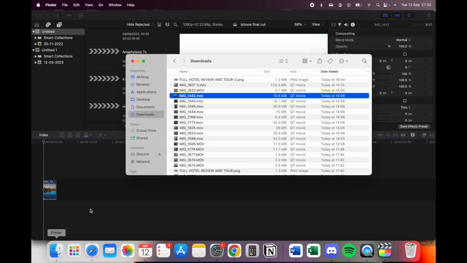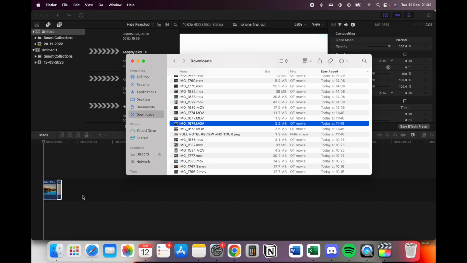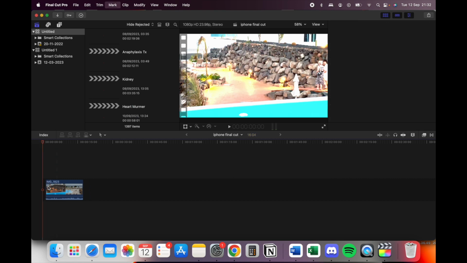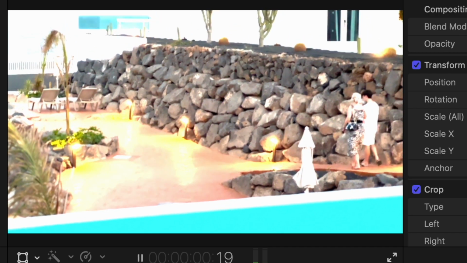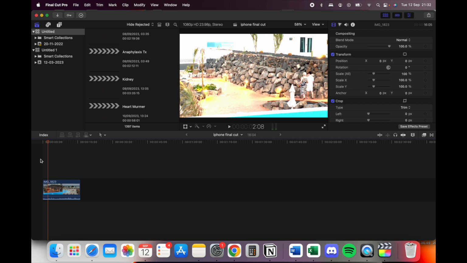In fact, I'm going to show you a second one. Let's have a look at this one here. So let's delete that one. You can see how bright and overexposed this is.